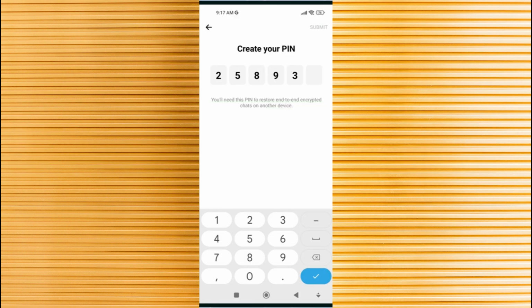Security and privacy are our top priorities. So let's dive in and learn how to protect your messages with the PIN code.